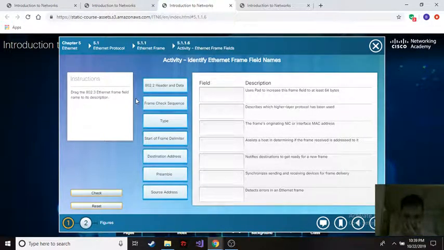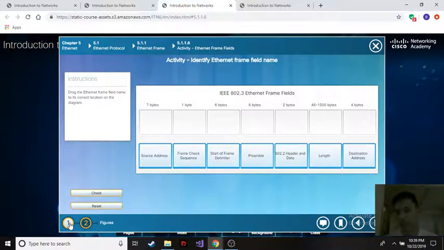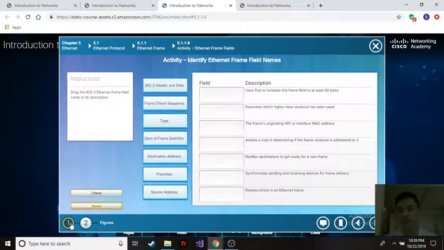So here in the next activity, which is entitled Identify Ethernet Field Names, there are two parts. First we're going to answer part 1, and the instructions here are to drag the 802.3 Ethernet frame field name to its description. So we're just going to drop the Ethernet frame field name to its description.